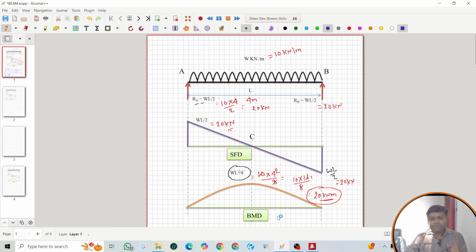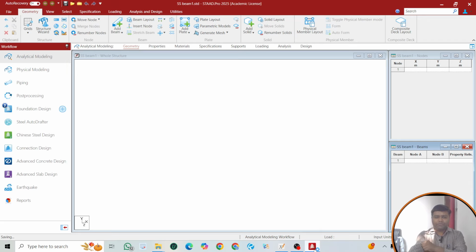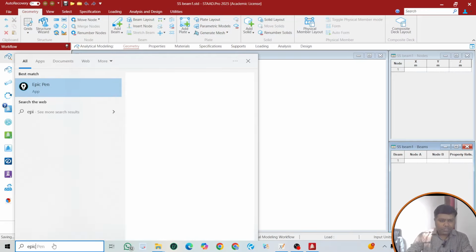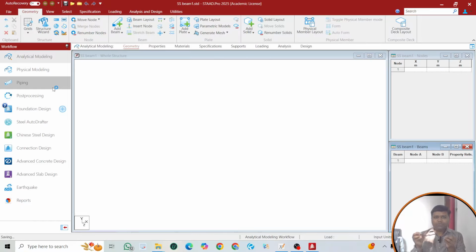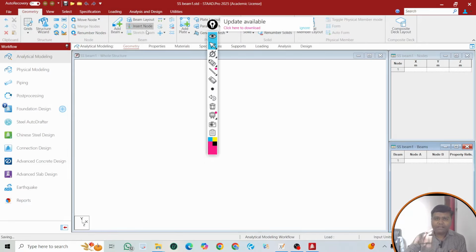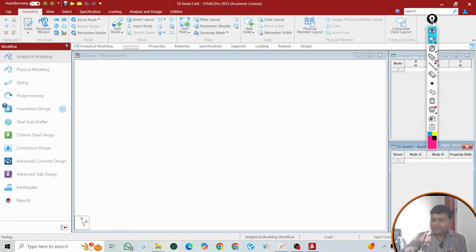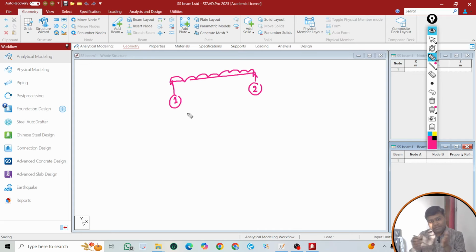Basically, for preparing any model, we have to start with the nodes. Nodes means we have to fix the points. Here we need to consider 2 points for the simply supported beam, carrying UDL on the entire span. This is our first point and this is the second point, and whatever points we consider for this simply supported beam are generally called nodes. As per the STAAD language, it is a node, so it is the first node and the second node.